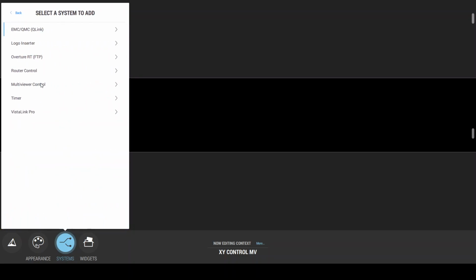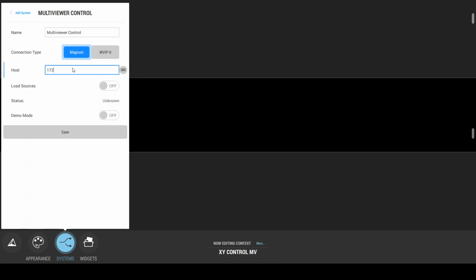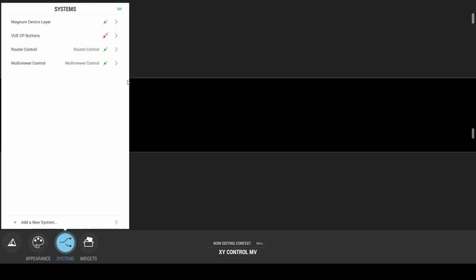I now need to add my multi-viewer system. It's a very similar process. I just type in the IP address of my Magnum system and I hit save, and once I see this little green icon here, I'm connected. So now that I have my router system and my multi-viewer system, I'm going to be able to actually work with real physical devices and destinations.